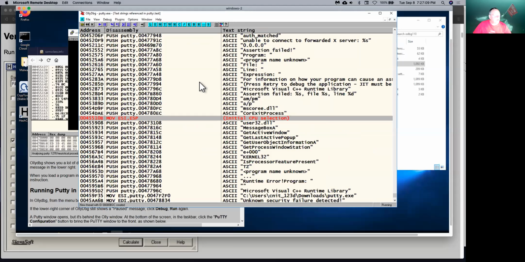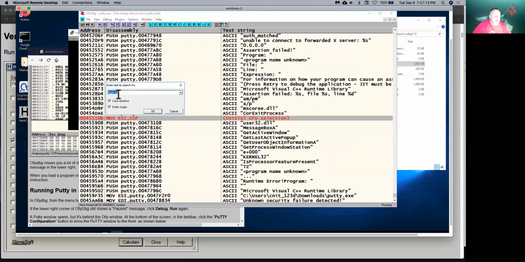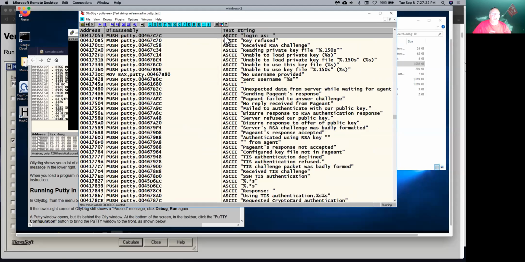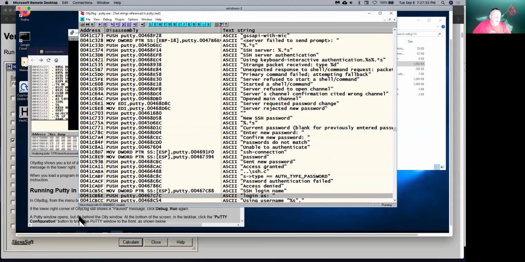So what I want to do is find the "login as" message. I search for text, put in "login as", and check this box to search the entire scope. I click OK, and it finds ASCII "login as" stored at this location, an address ending in 53. I can then search next, and I'll find another one down here with an address ending in 6E.